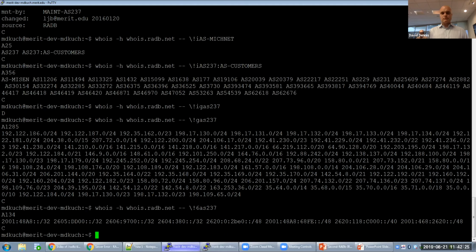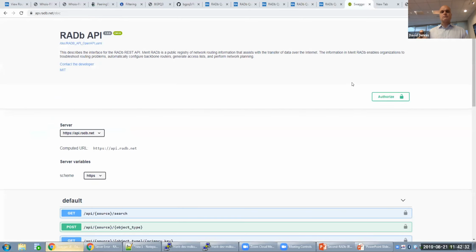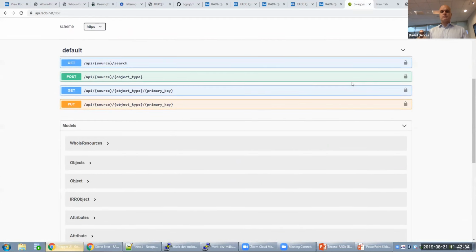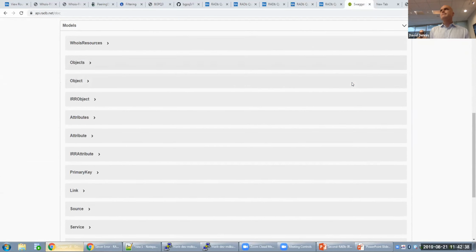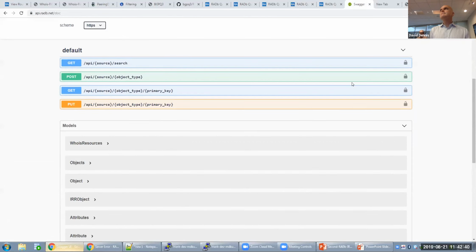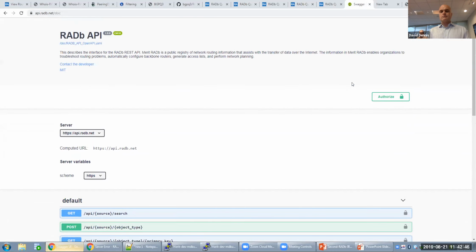All of this is also available on our API. Our API is only for logged in and authenticated users. It's a Rust-built API. The docs are at api.radb.net/doc. The rest of the world is relegated to the whois service.